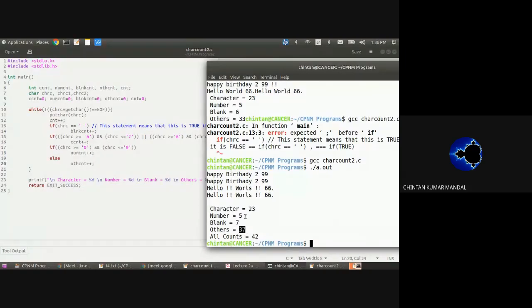This thing does not include my number. Okay, so there is a flaw in the program. But sir, even if it includes characters and blanks, the number is still higher.